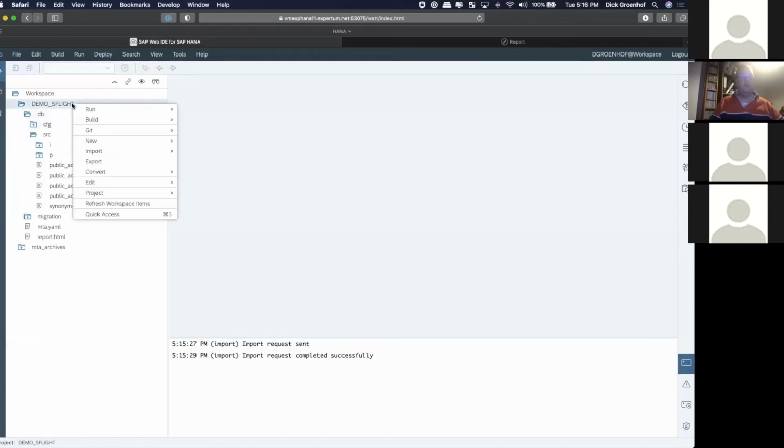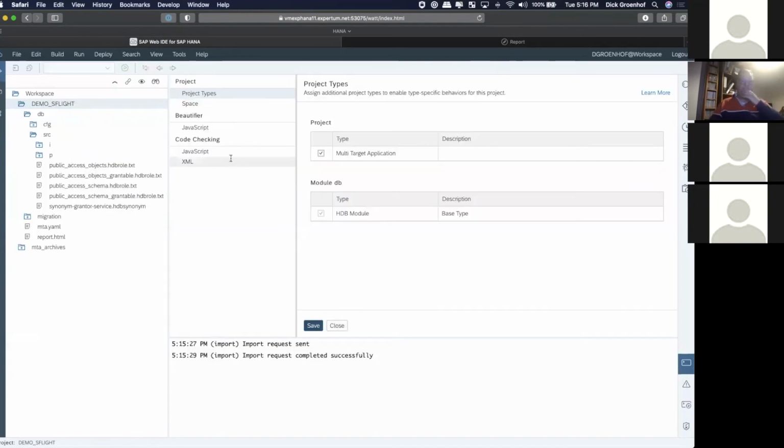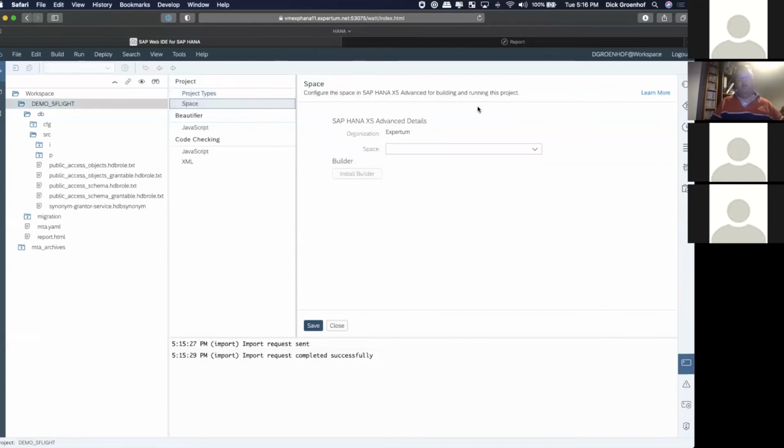First of all, I have to assign this project to a space. I do that in the project settings. In the project settings, there is an option called space. And here you will see all the spaces where this user has access to. Well, this user doesn't have that many spaces. It just has the HJ demo space.